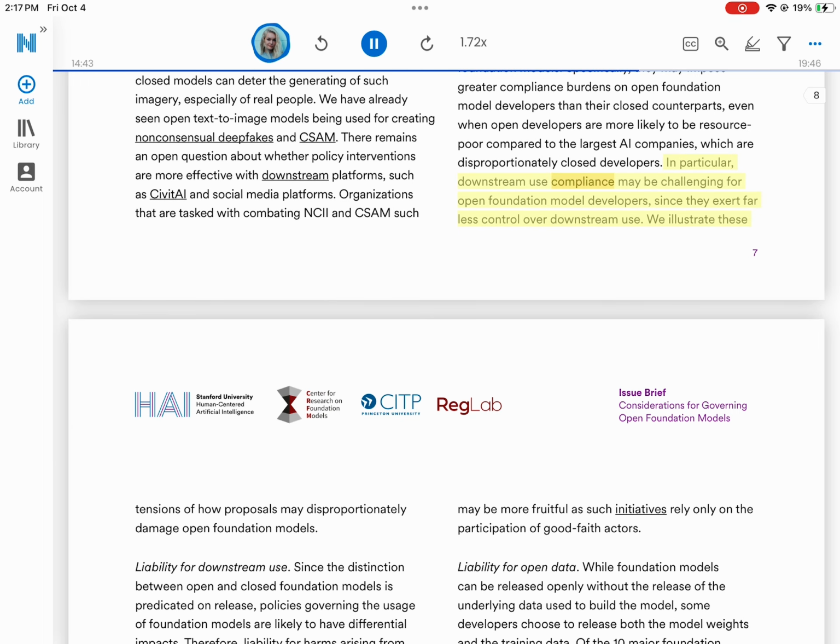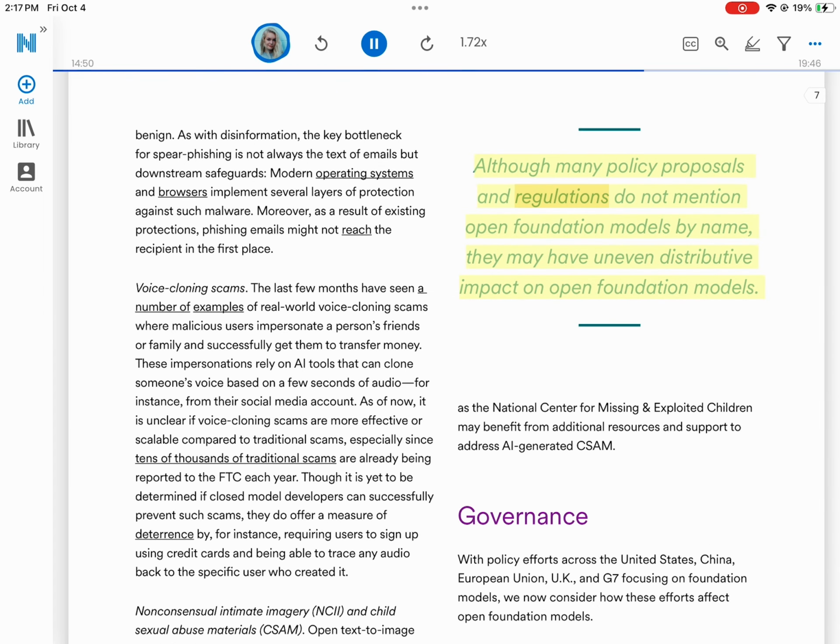In particular, downstream use compliance may be challenging for open foundation model developers since they exert far less control over downstream use. We illustrate these. Although many policy proposals and regulations do not mention open foundation models by name, they may have uneven distributive impact on open foundation models.